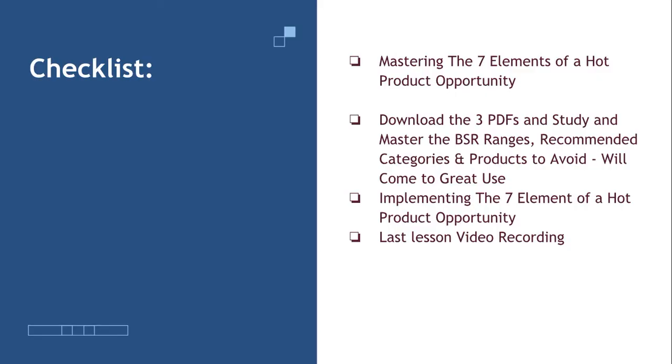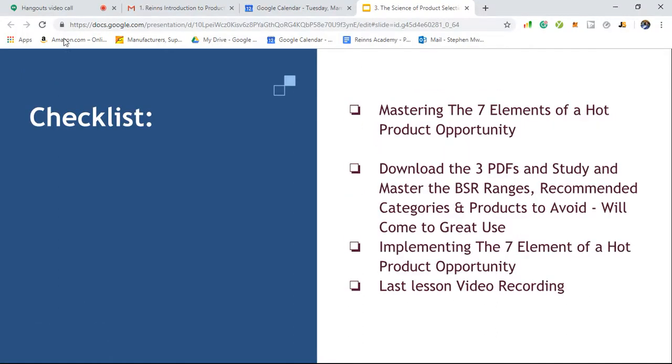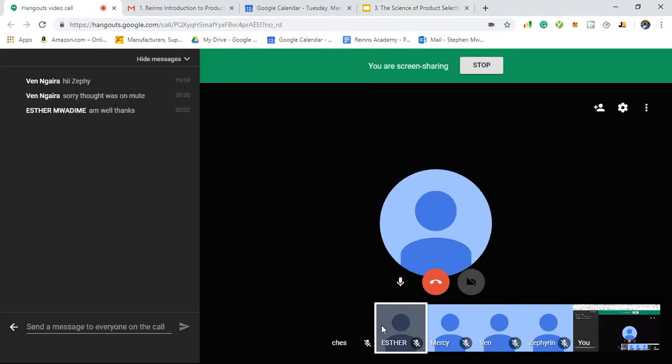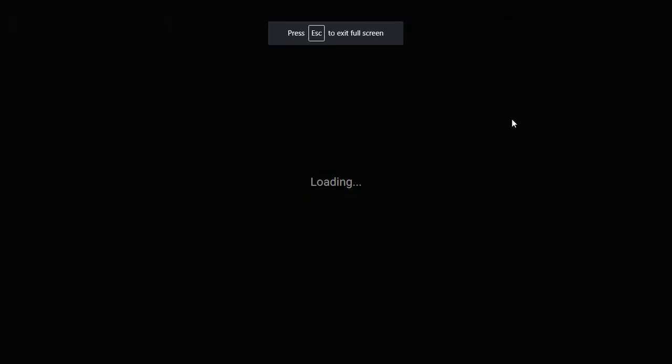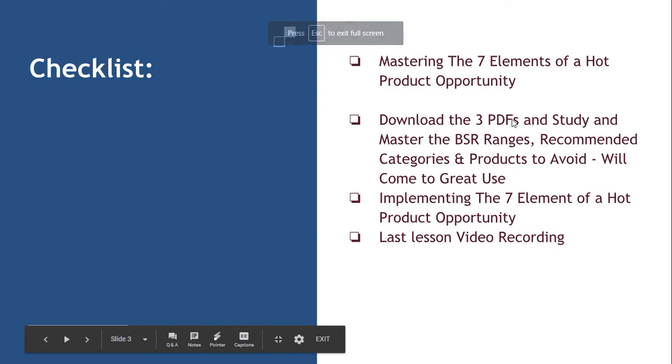Before we continue, I want to make sure you have mastered the 7 elements of a hot product opportunity. I'm tempted to ask questions, each and every one of you, to see if you've mastered the 7 elements. The problem is, if I go back to the call, guys might drop off. Anyway, I hope you've mastered the 7 elements of a hot product opportunity, and I hope they are at your fingertips right now, because they will come in handy.